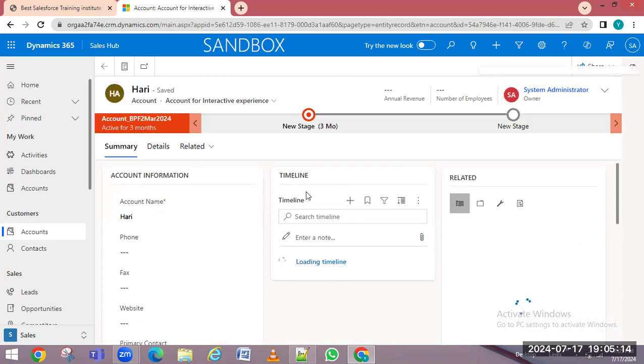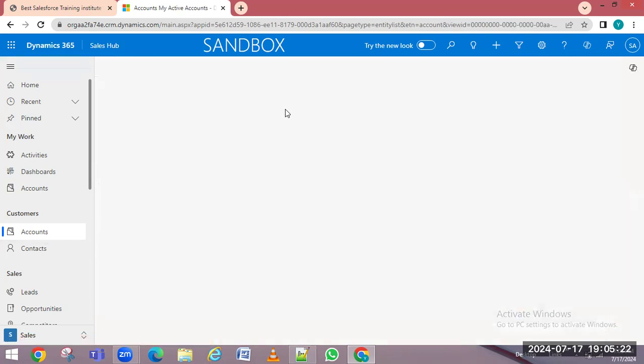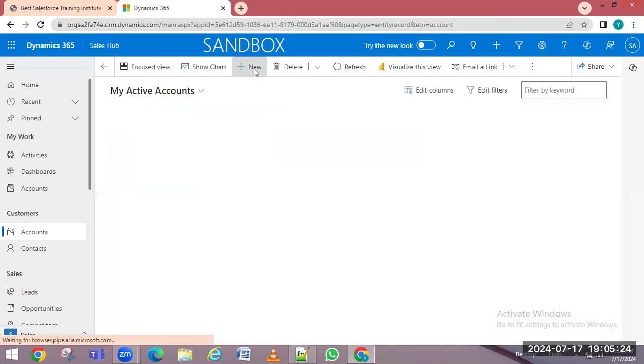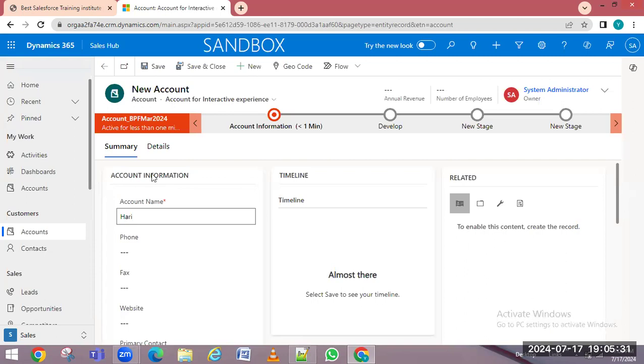So how to do that? How to check that? Where are the rules available? Before that, let me add a new account with the same name, Hari, and we'll check the rules there. Here I am trying to add a new account with the same name, account Hari, which is already available. Save.